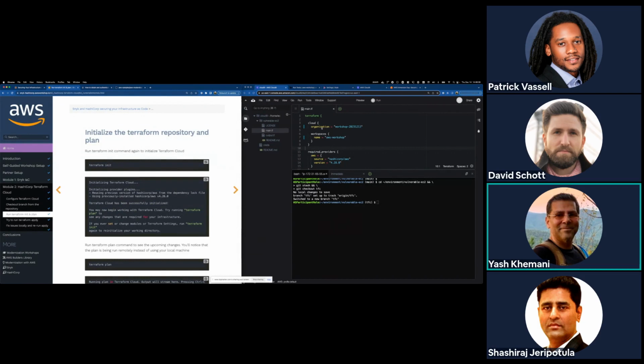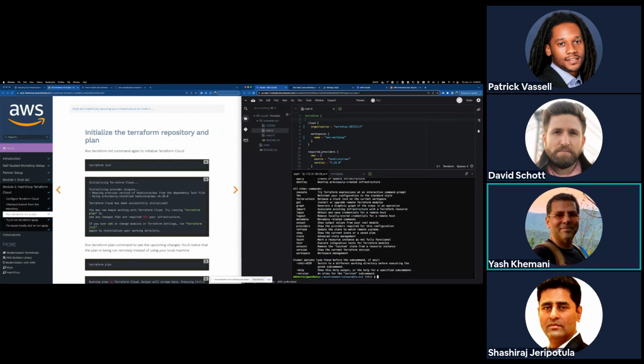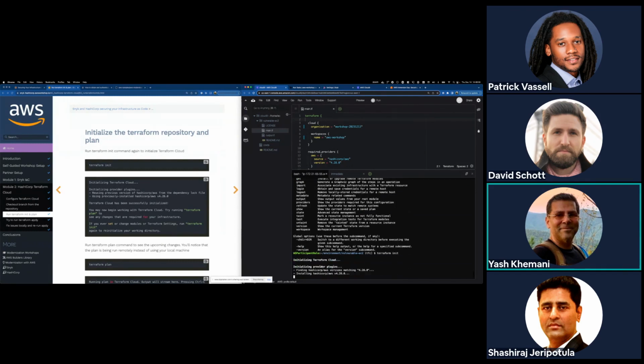I did hit save. Make sure you save the modification you did. If you have unsaved changes, you'll see this little circle, but then when you save it, that circle goes away. All right, so let's do a Terraform init.